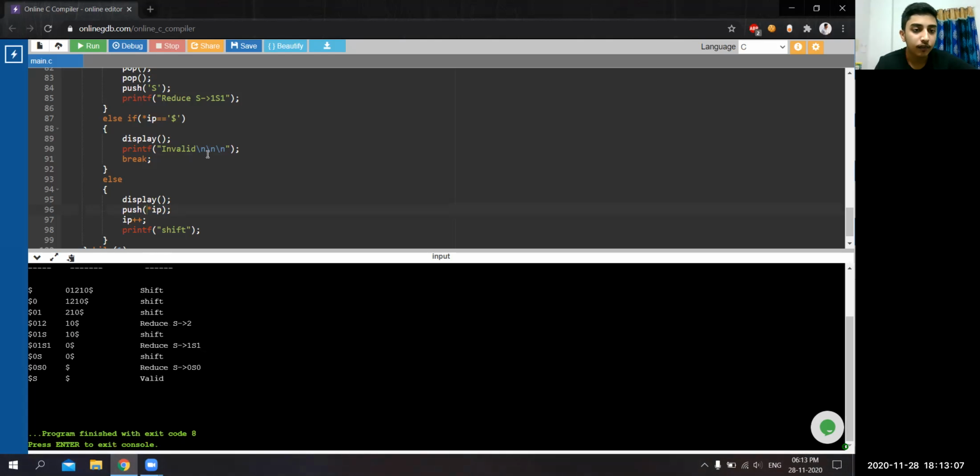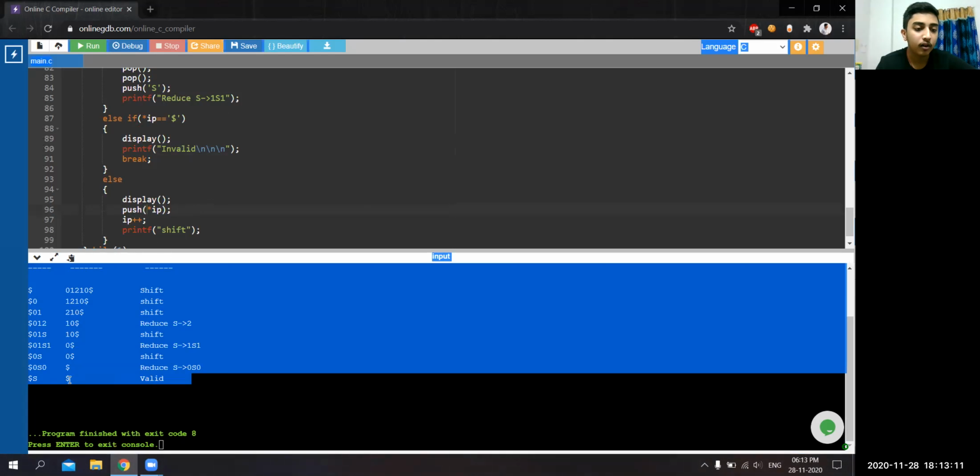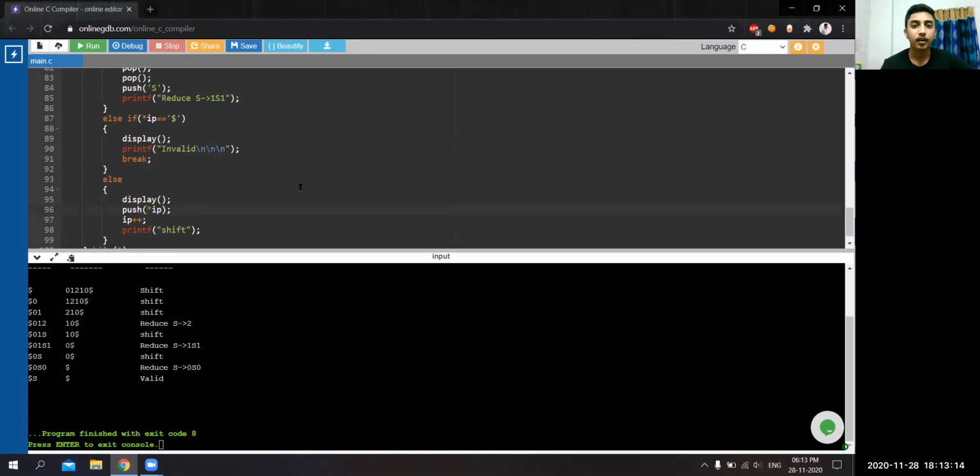After performing the while loop, all runs will end with either a valid or an invalid step, and it will break. That's it.